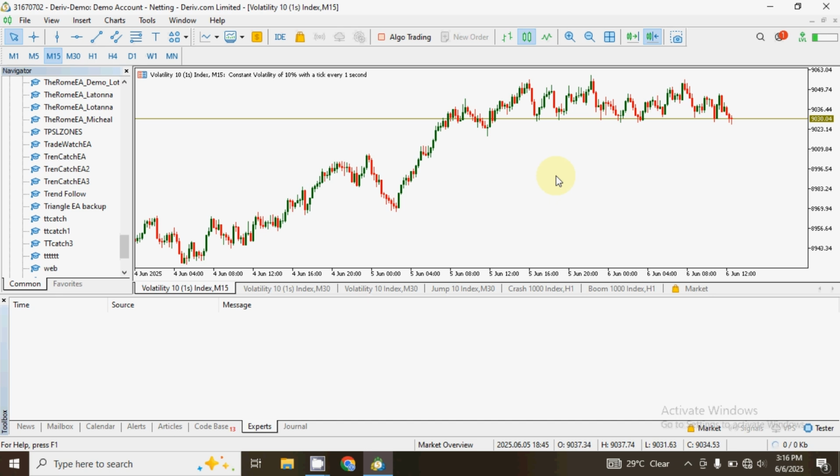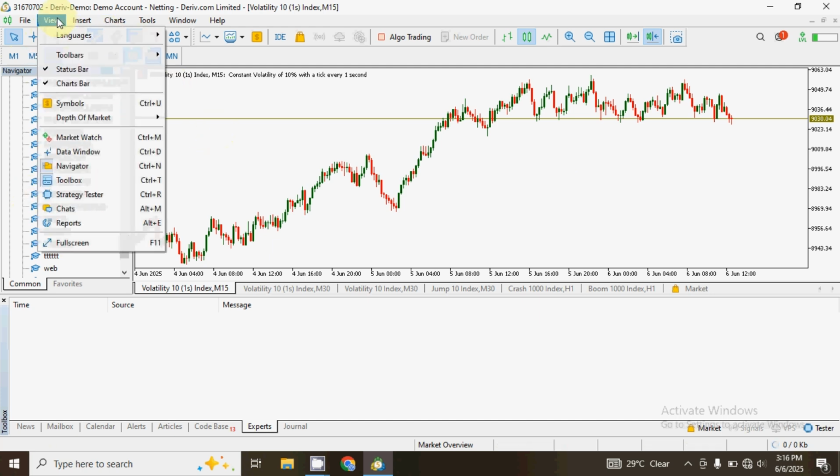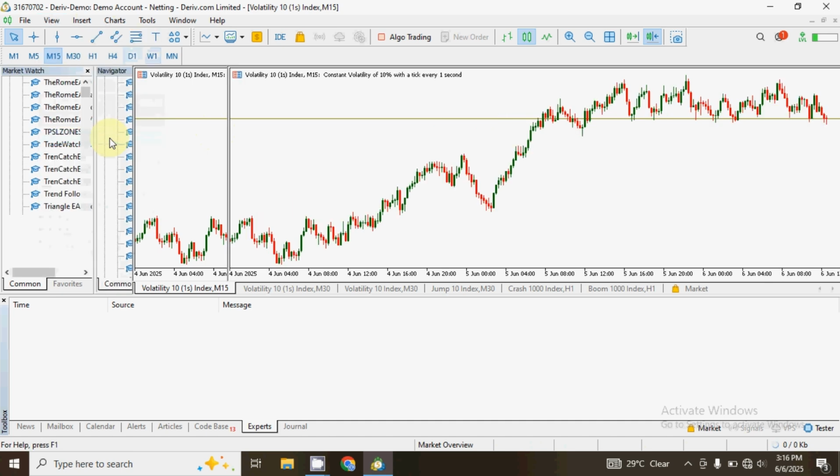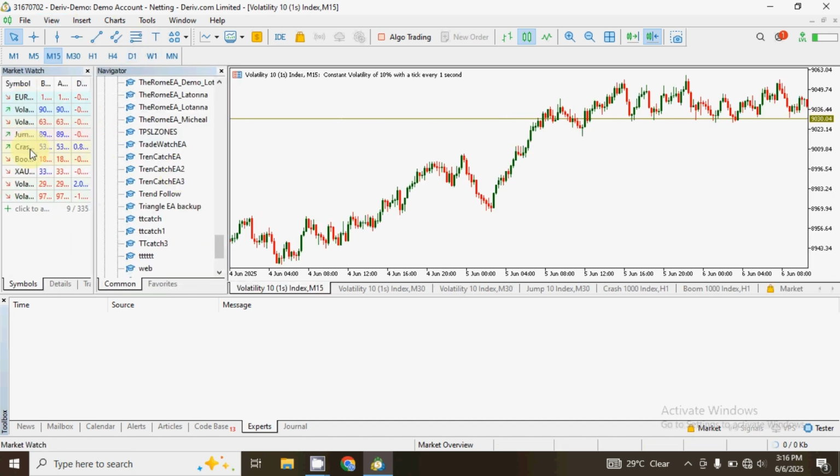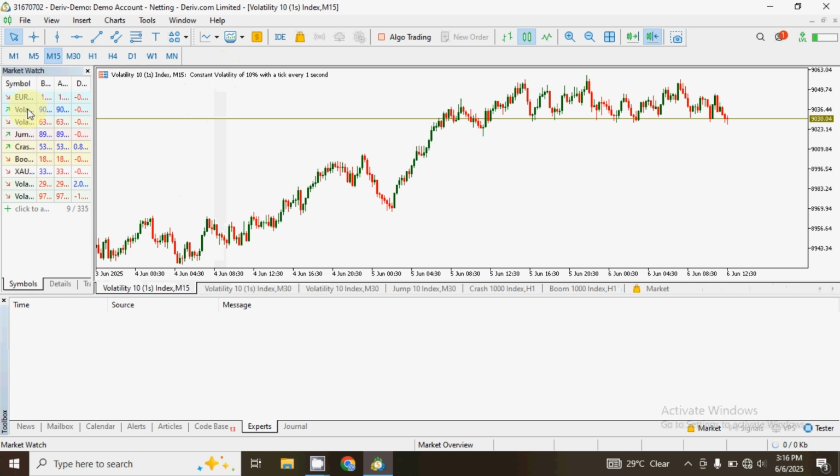To use the MT5 Strategy Tester, the first thing you need to do is add your market watch to your chart. So if you navigate to View, then to Markets, make sure you click on Markets, which is your market watch window. This is it.